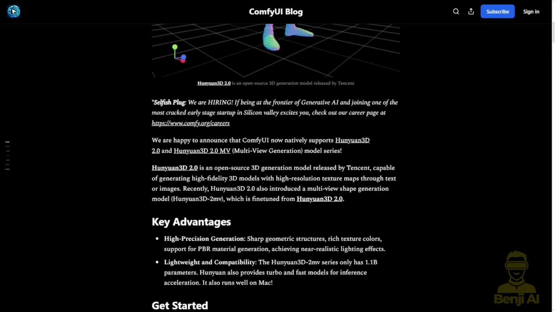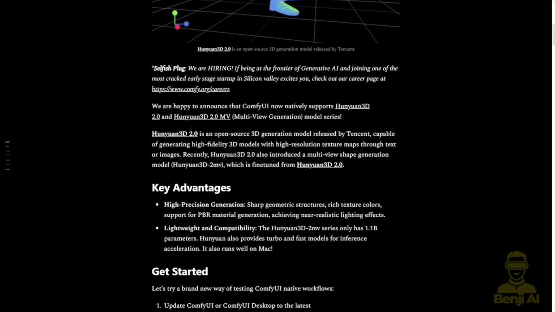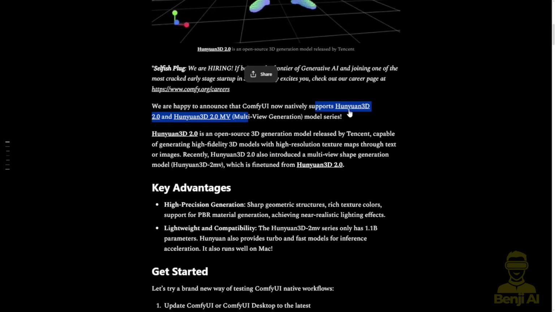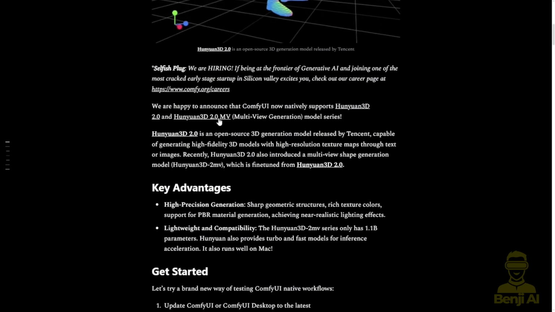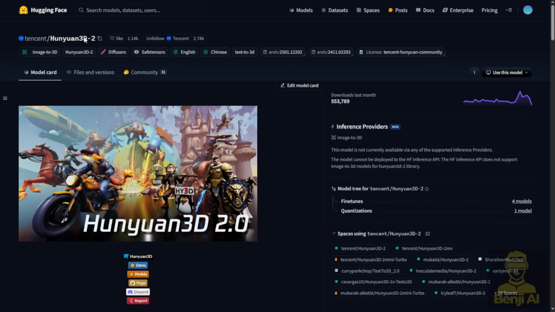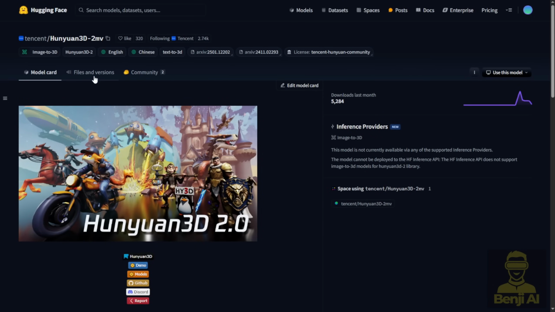If you scroll down this ComfyUI blog post, you'll see two hyperlinks here. When you click on Hunyuan 3D 2.0 and 3D 2.0 Multiview, you'll be redirected to the Hugging Face page. Now, this is the 3D 2.0 repository, and we also have the Multiview repository. So again, these are two separate repositories with different file versions to run.